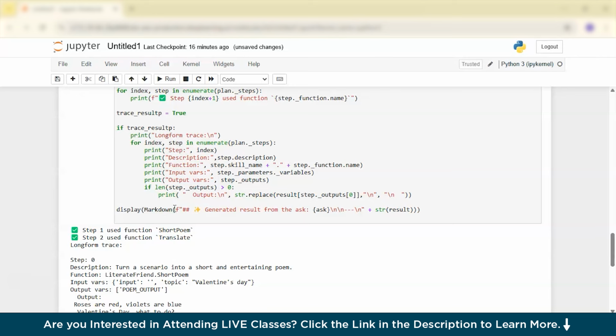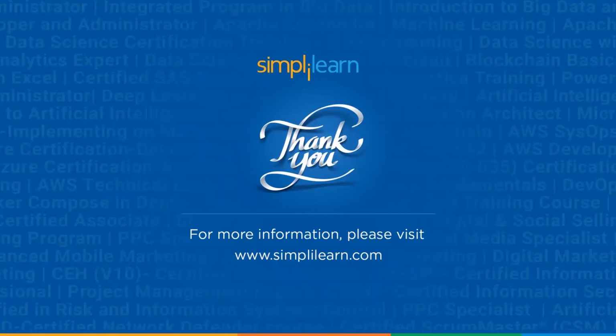So now it's time to put your skills into action, experiment with the Semantic Kernel plugins, optimize workflows, and explore innovative ways to integrate AI into real-world applications. Keep pushing the boundaries of intelligent automation and make the most of these powerful tools. Thank you for being a part of this journey and happy coding.